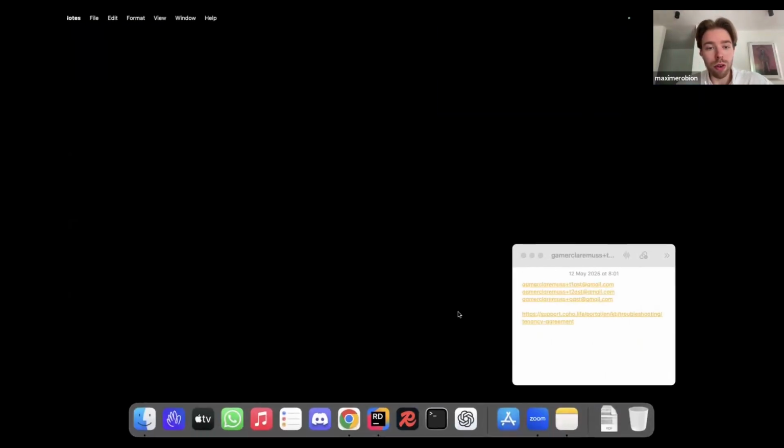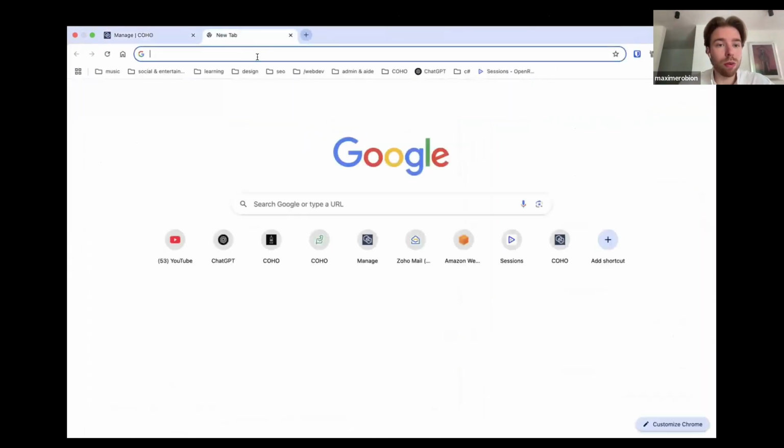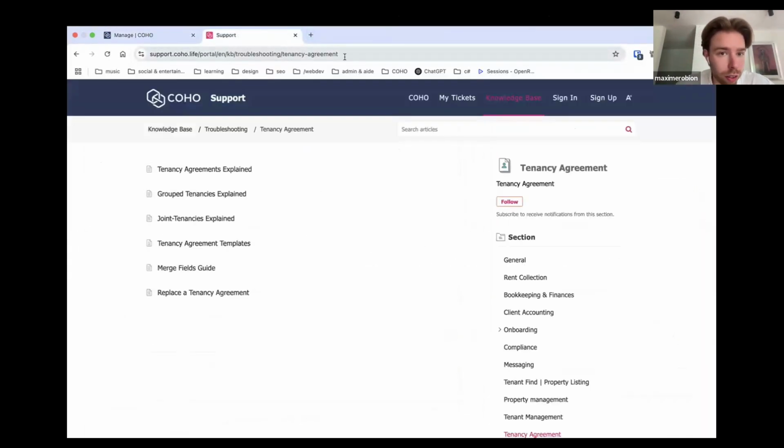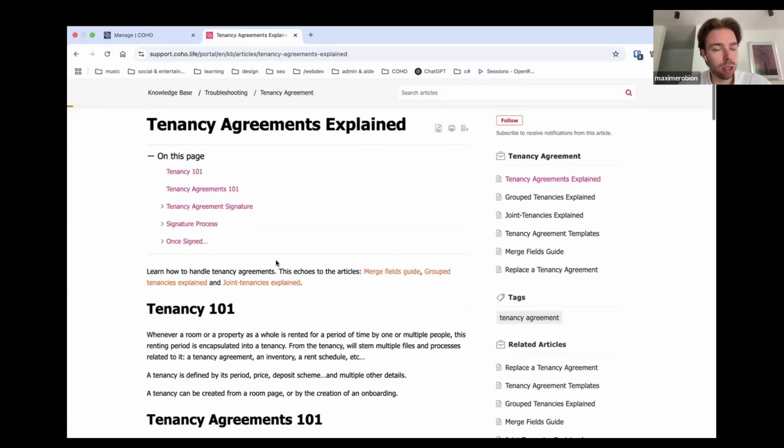I would suggest that you go through the troubleshooting guide, tenancy agreements part of our knowledge base, to know more about all of this topic. We have a bunch of articles that explain everything, especially the merge field guides, group tenancies and joint tenancies in a bit more detail, and all that we discussed here is also in this article called Tenancy Agreements Explained. So have a look at them, read through them, and hopefully after this, you will be ready to do any kind of tenancy agreement within Coho.